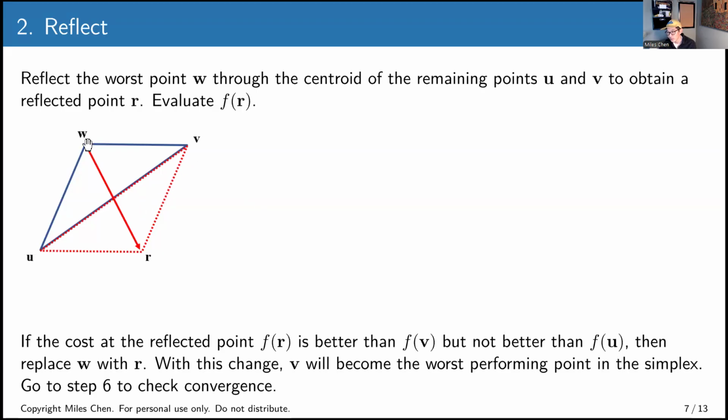So we identify the worst performing point as W, and we reflect it through the center or the centroid of the remaining points. So in our case, with a triangle, the remaining points are just points U and V. We have a midpoint here, and we reflect W through the midpoint. So basically, you find the vector that takes W to the midpoint, and then you add that same vector to the midpoint to get your reflected point there. Okay? And we will evaluate the function at R.